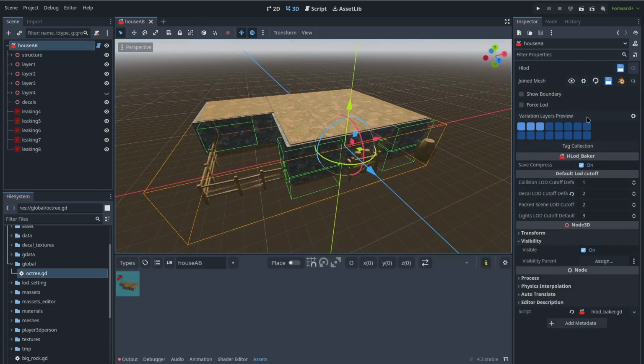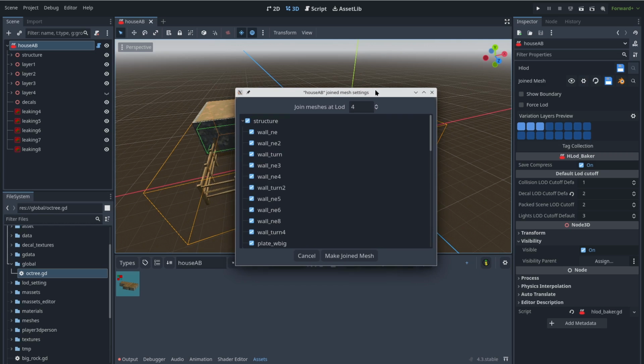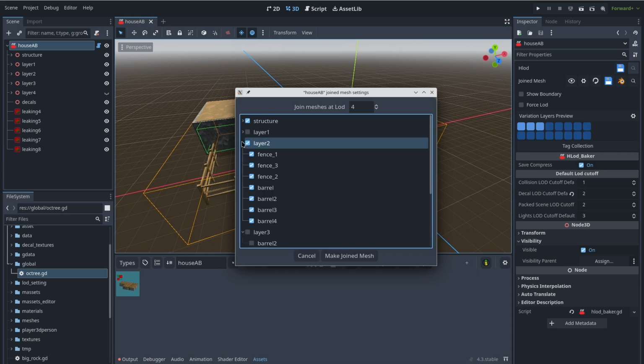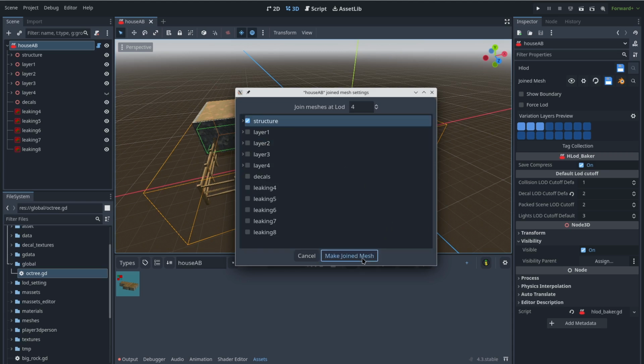Alright, now let's create a join mesh. Click on the setting button in front of the join mesh label. Then here at the top, you should select at which LOD your house wants to use the join mesh. I leave it to be at LOD 4. And in the bottom panel, you should select which nodes should participate in making join mesh. So here I deactivated all the layer nodes, and I only select structure and then I click create join mesh.